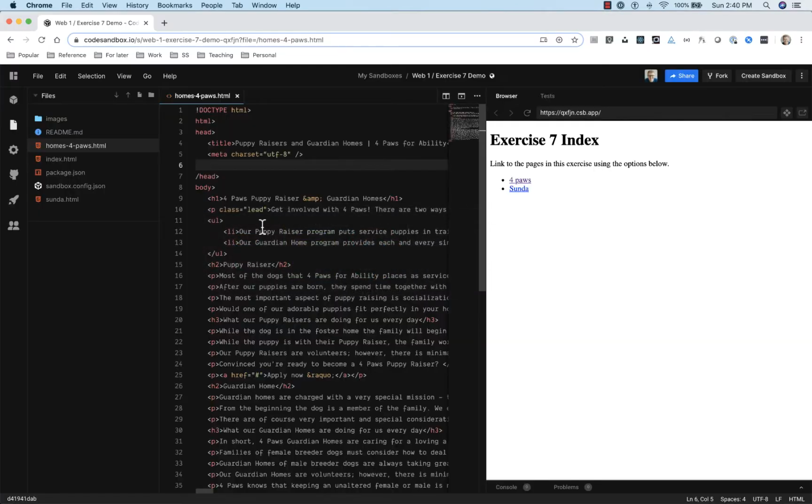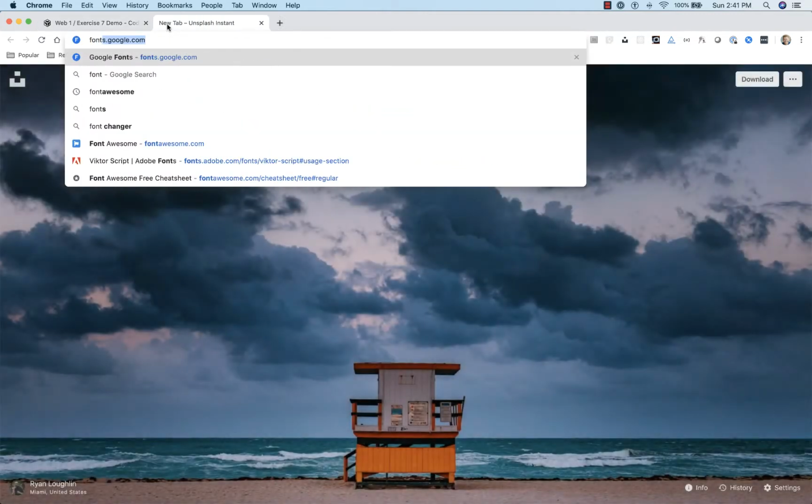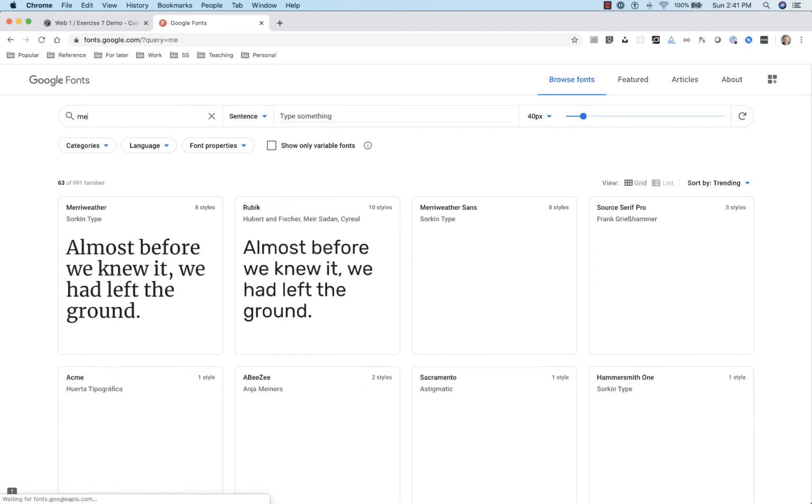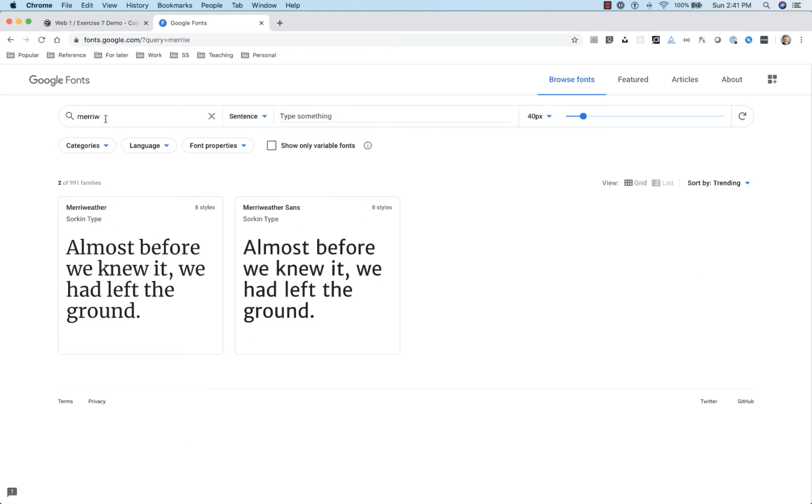So I'm actually starting to work through exercise 7 as a part of this demonstration, where we are instructed that we need to find the Merriweather, Open Sans, and XO2 fonts from the Google Fonts API. So first we're going to go to the Google Fonts API and search for those fonts. Let's start with Merriweather. If we type in Merriweather to search, we see we have two different options.